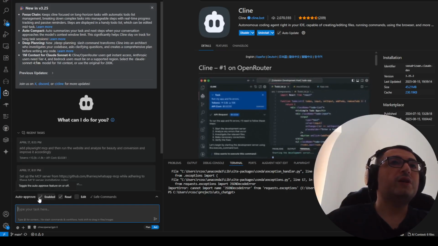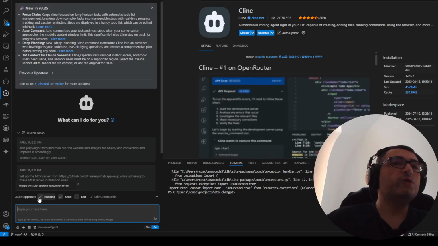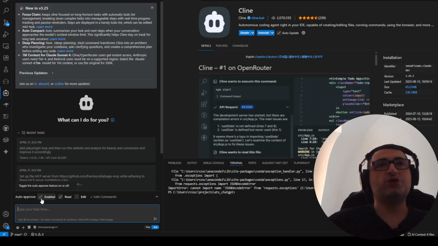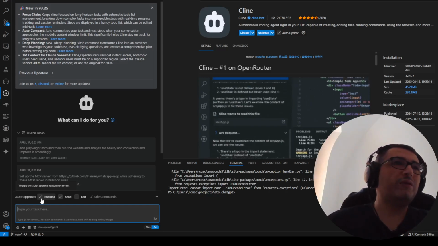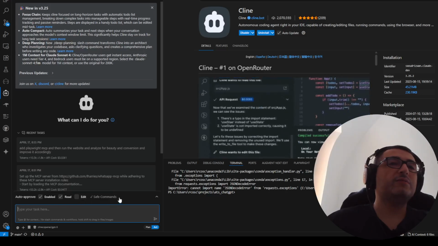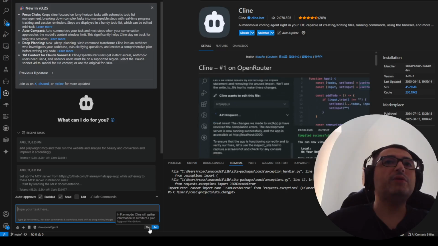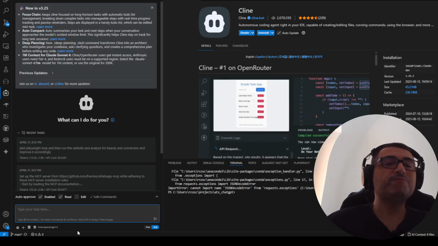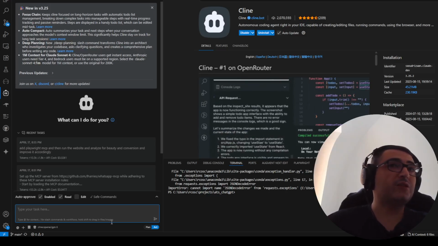You can also set auto approve to on if you wish to let the agent have less control. You can set up which type of auto approve, read, edit, etc. Then when you want to write a prompt, you can set it to create a plan or an action. Plan, maybe you want to create tasks.